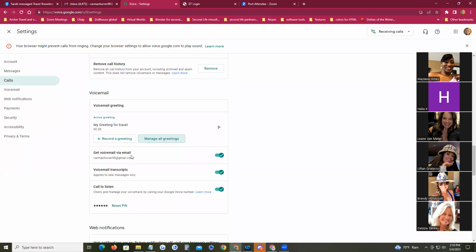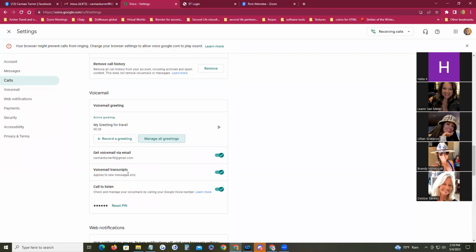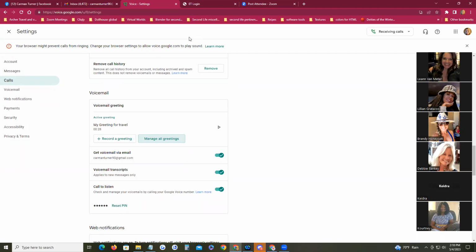And you can get your voicemail via email. When you've got a voice message, it'll send it to you in email, and you turn that voicemail transcripts on, and that's how it shows up that I showed you earlier, where I had the message in text and I had it in voice. And you can set up a PIN number to call from anywhere. You can call your number and set up a PIN number to get into your voice messages. That's all right there.